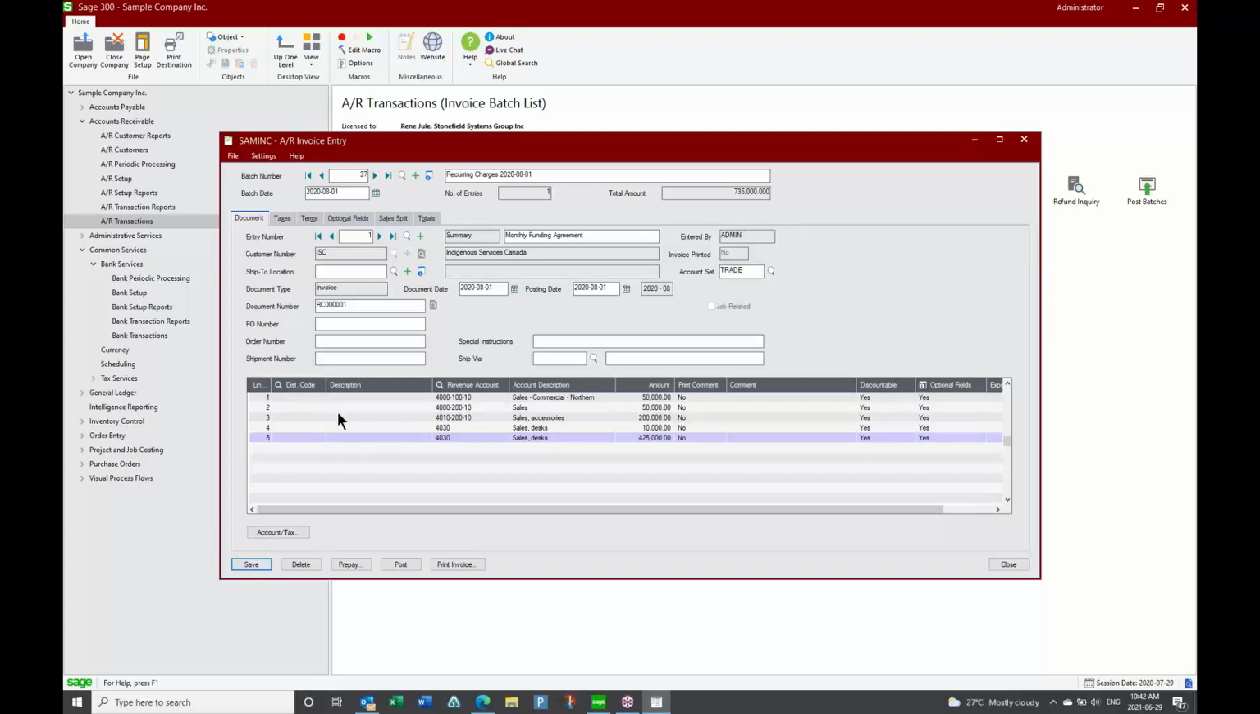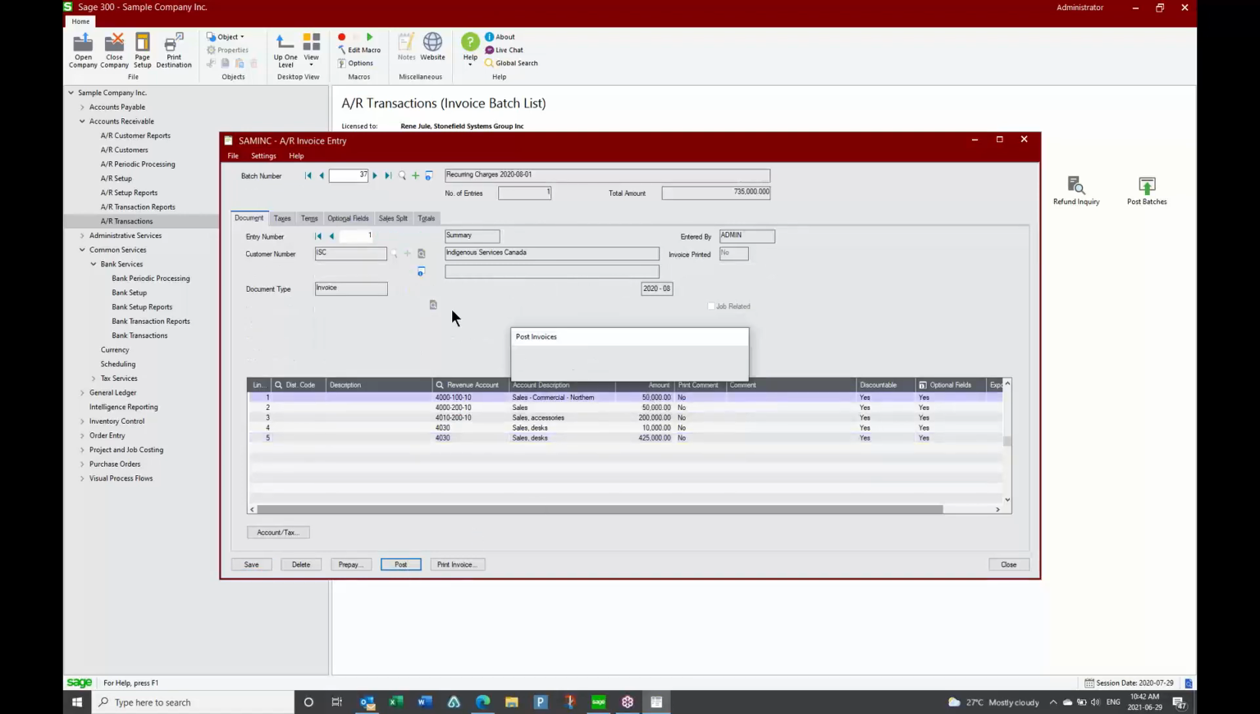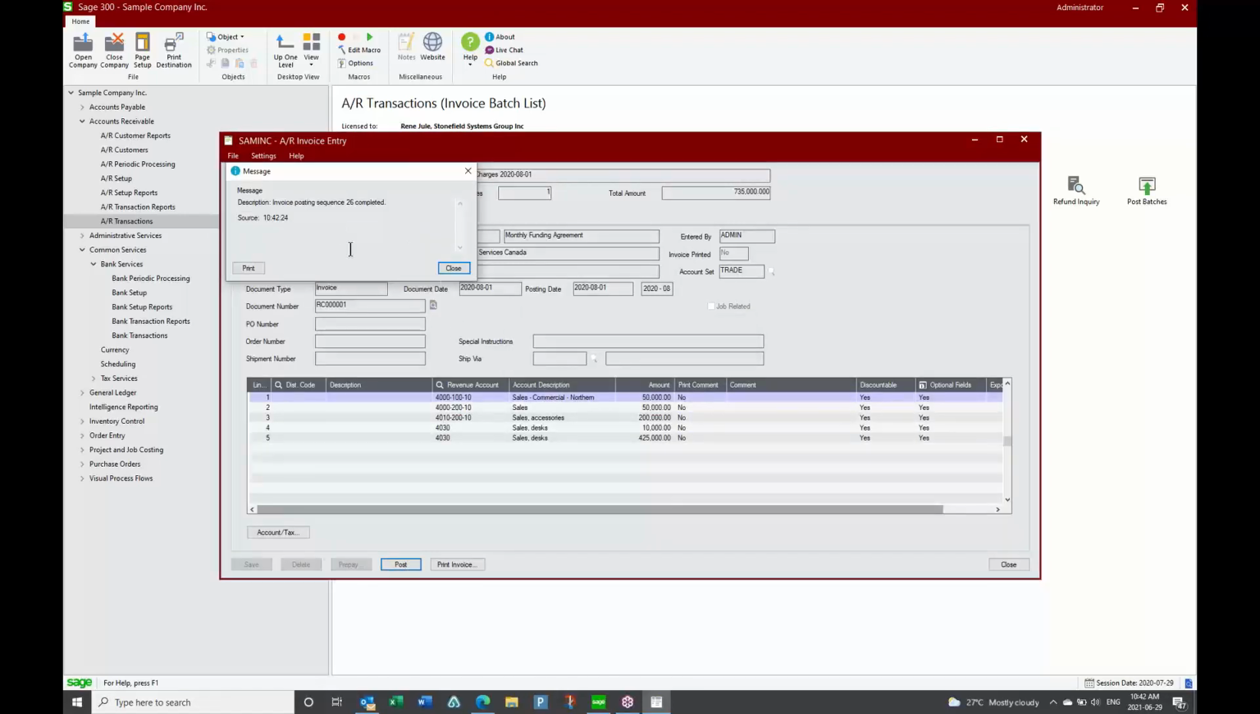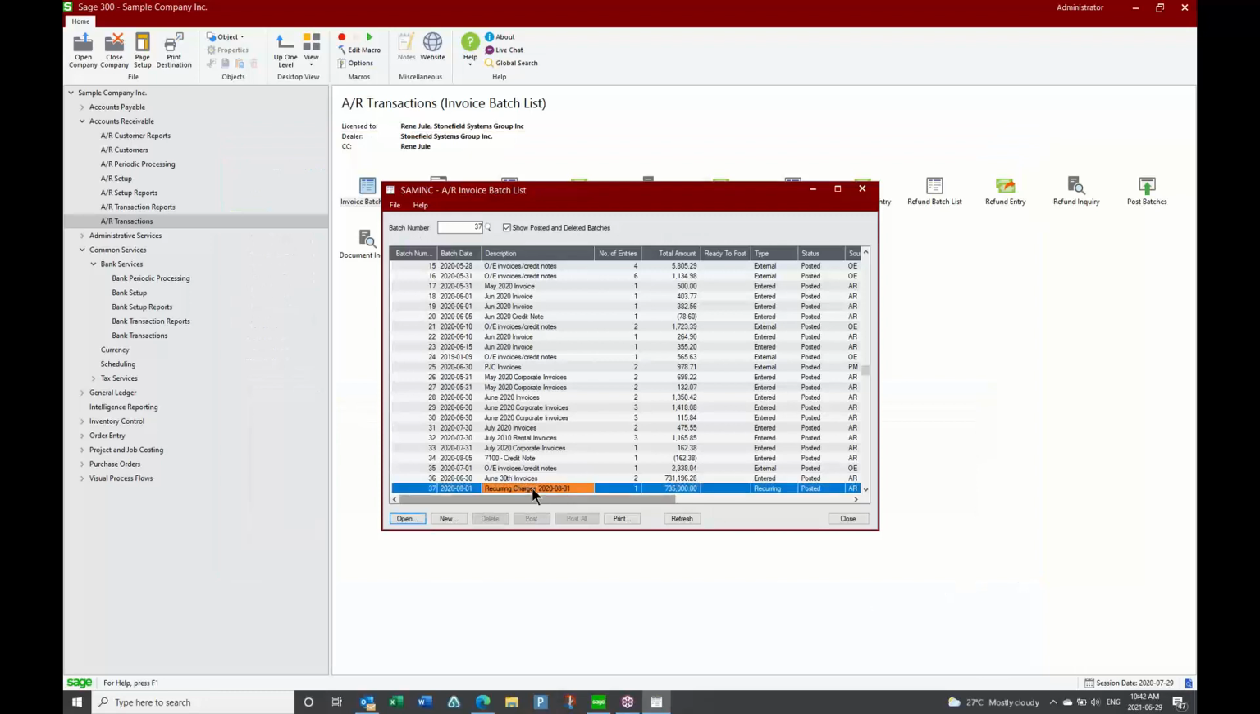So let's hit save here. And now I'm going to post this. So now it posts this batch. So now this invoice is outstanding for ISC. Sorry, I'm just going to pop back in there.